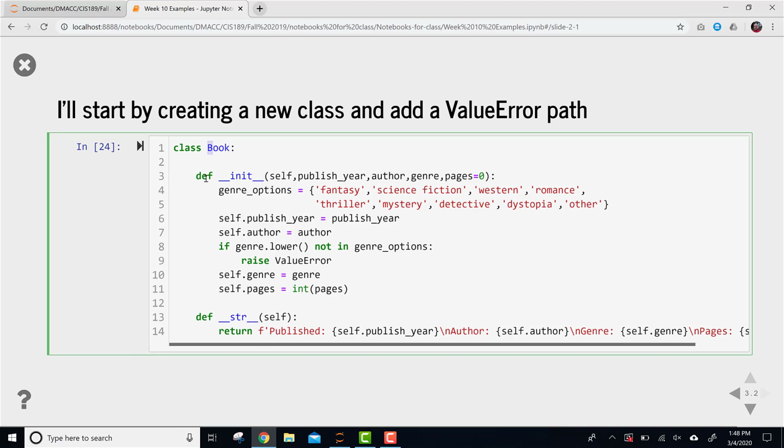I don't have any class attributes this time. So the first thing here is my init, and it contains publish year, author, genre, and the number of pages. And you can see, just like we can do with functions, I can create a default value for pages. So someone can create an object where they do not pass in the pages attribute, and it'll automatically take on 0. And then I've got a set here that I've created called genre options, and I put like 9 or 10 different possible genres here. And then I've got self.publish_year equals publish year, self.author equals author.